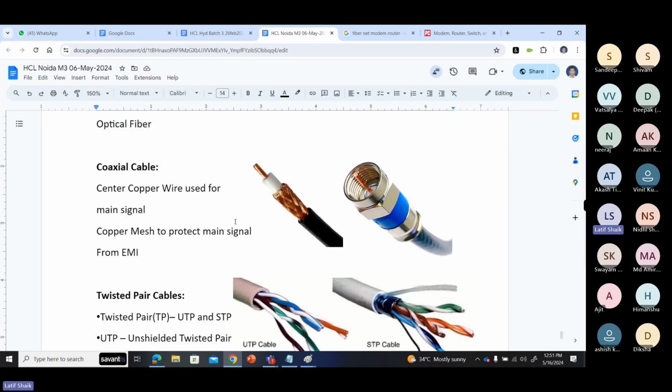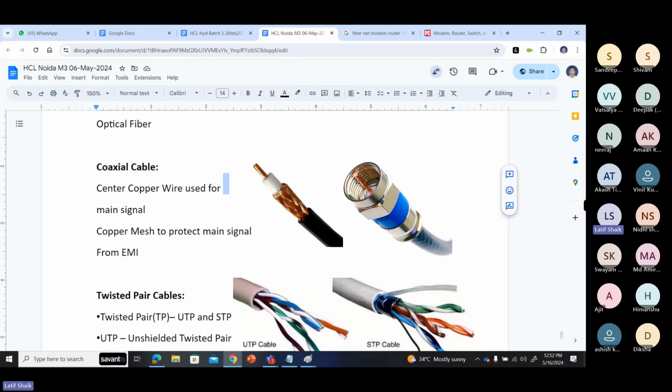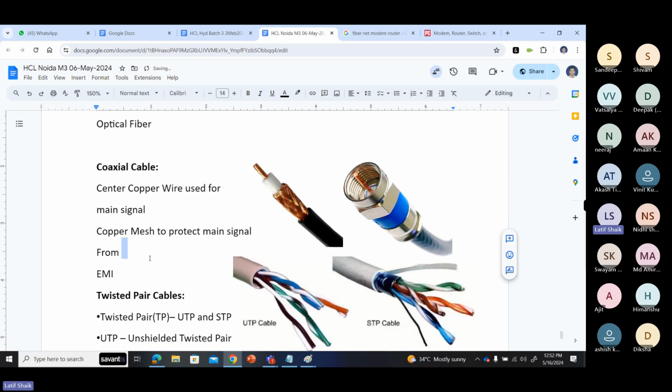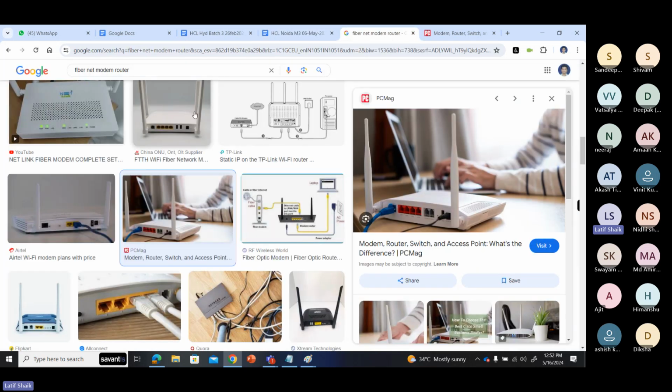This is a coaxial cable. If you see in the center, there is a center copper wire. The main signal is sent through this internal copper wire. But what is this copper mesh? This copper mesh is to protect your main signal from electromagnetic interference. I think you know what electromagnetic interference is.